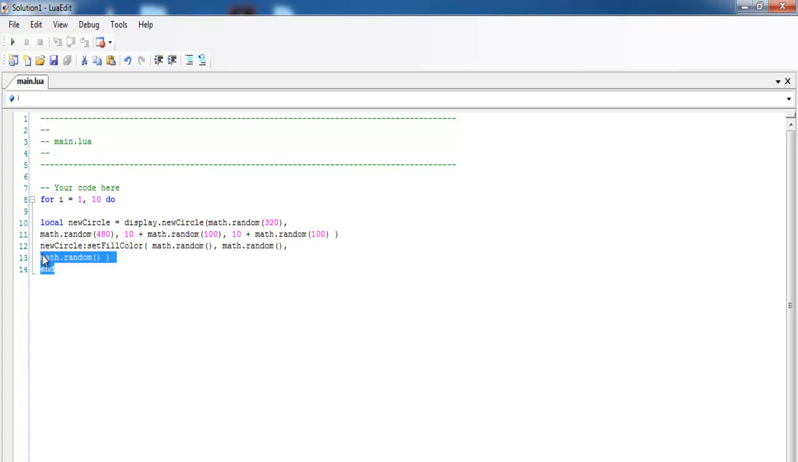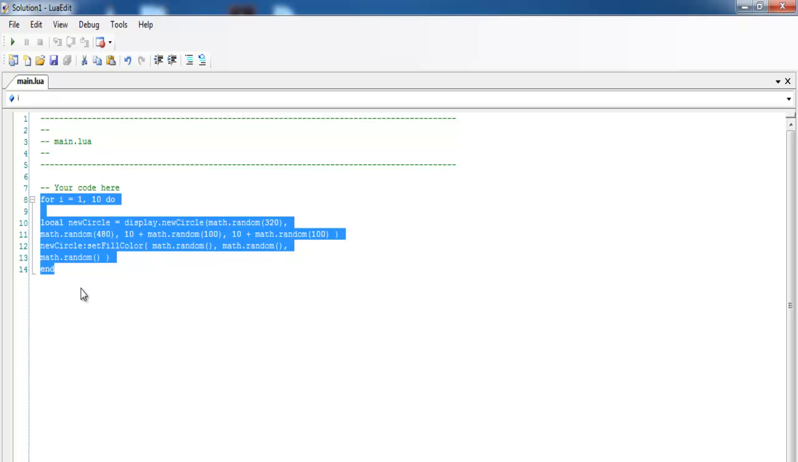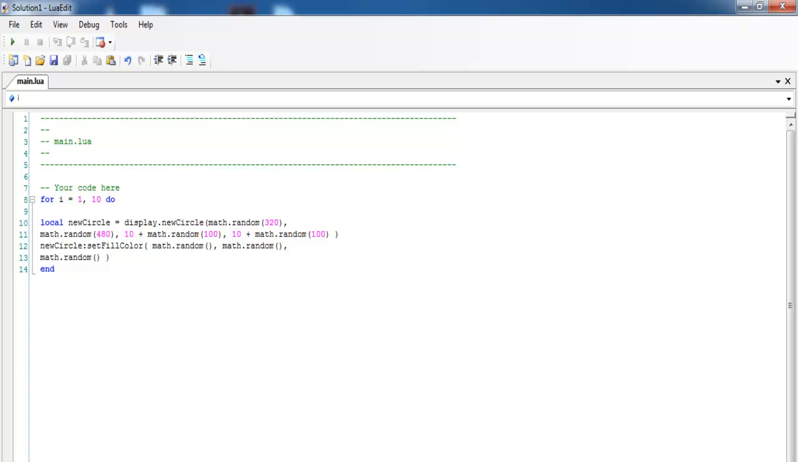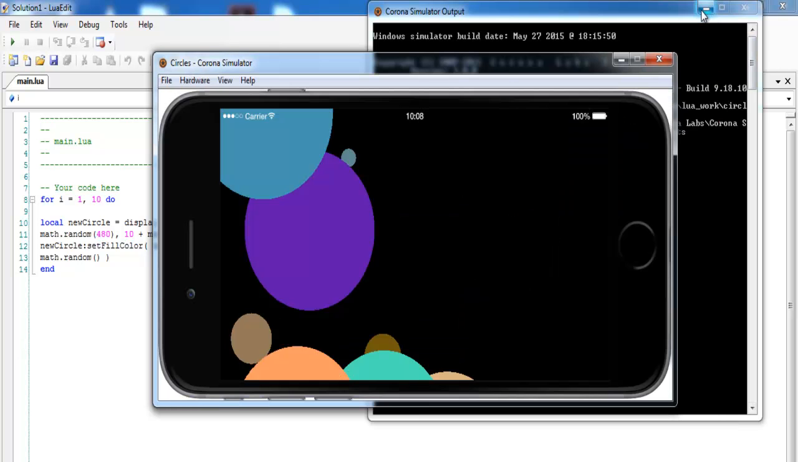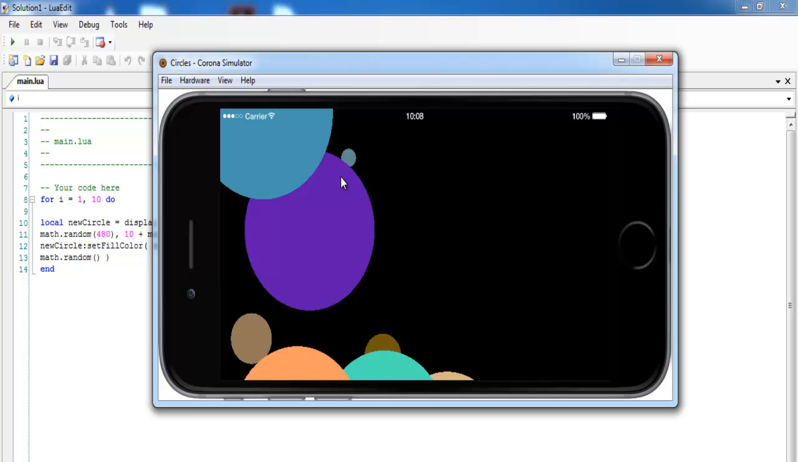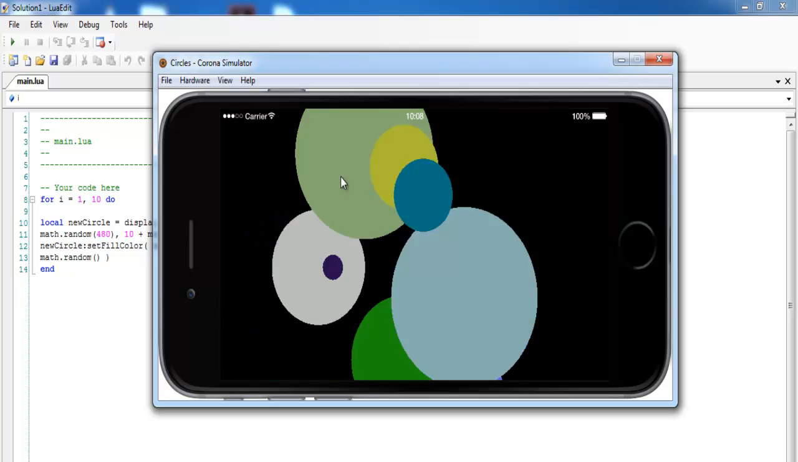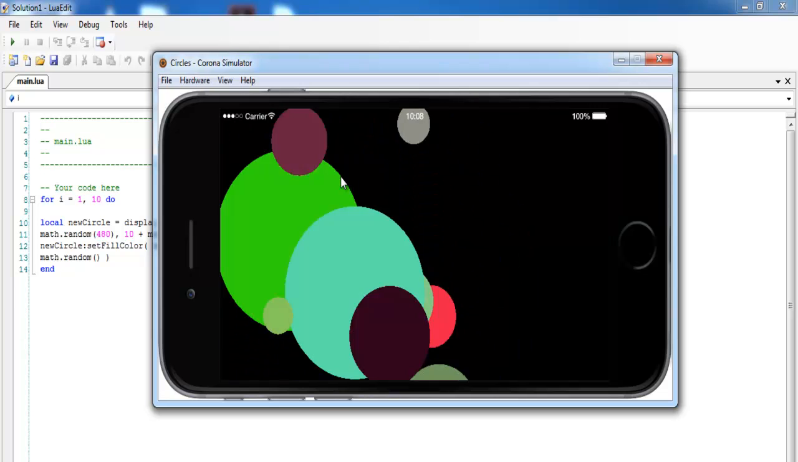This is the final code. So if I select Corona, we can always click on circle right there. If you guys remember, that's the name circles, and that is what we end up with. So if I hold down Control R, that is what you guys will see.